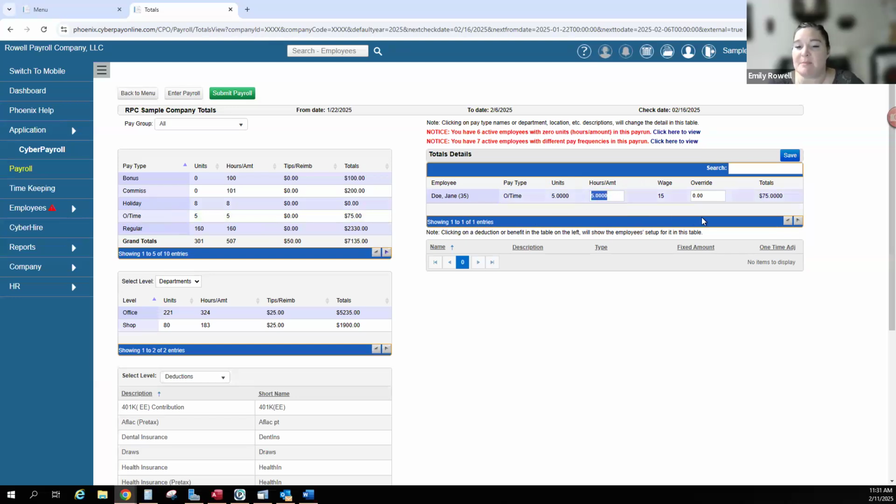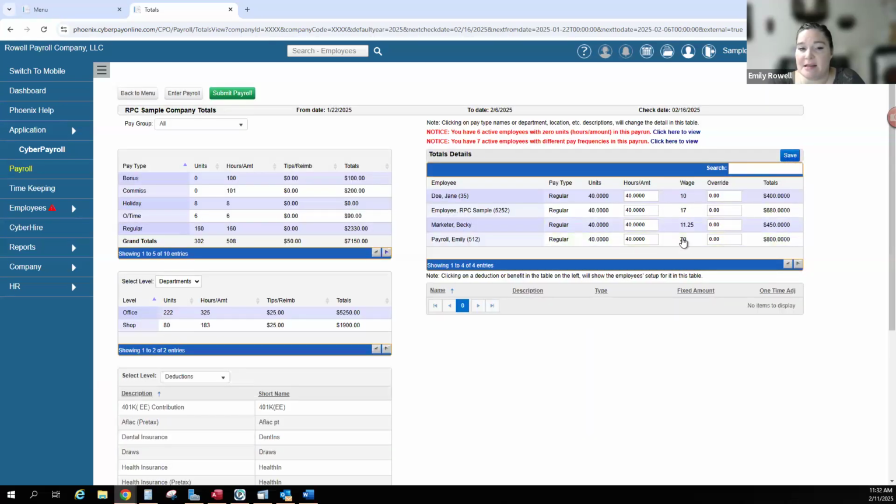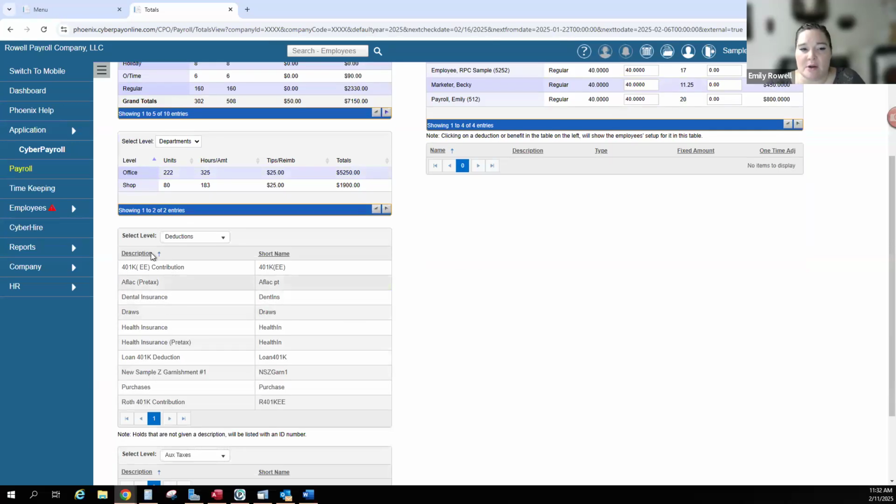Now, if I find I've made a mistake in the payroll and I keyed the hours wrong, I can simply change it here and save it. And once I save it, it will successfully do that without having to go back to the pay grid. If I scroll down a little lower, I'll get to the section that pertains to deductions or benefits.